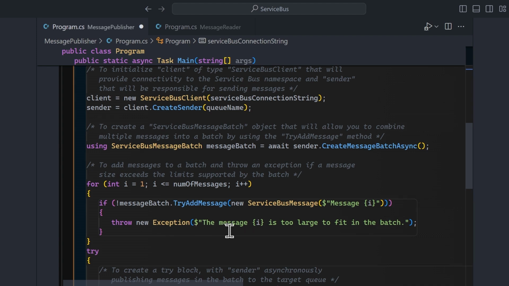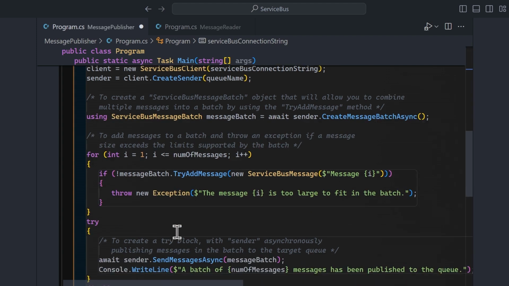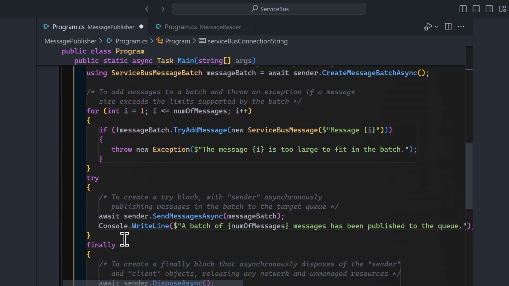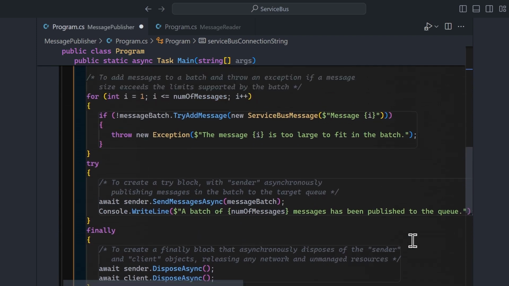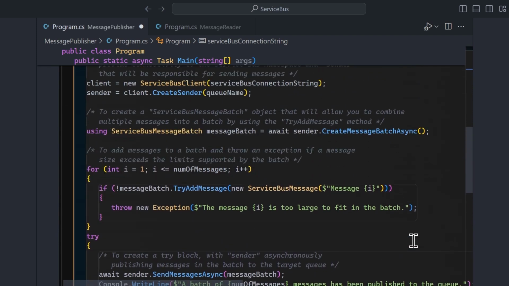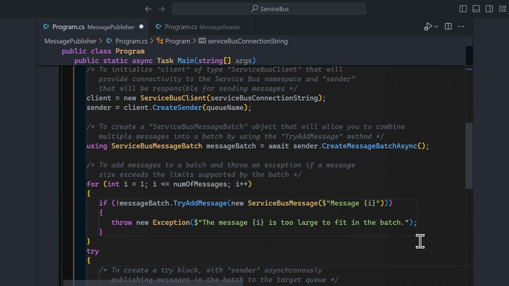So this message, and then the counter. If it is too large to fit anywhere into that batch right now, that is just a catch mechanism, and then the actual sending takes place in here, where we have that send messages async, and we will see a message saying a batch of that number of messages has been published to the queue. So just a very simple example, also taken from the documentation, so nothing that you cannot just find on Microsoft Learn as an example as well. So let's save this first.